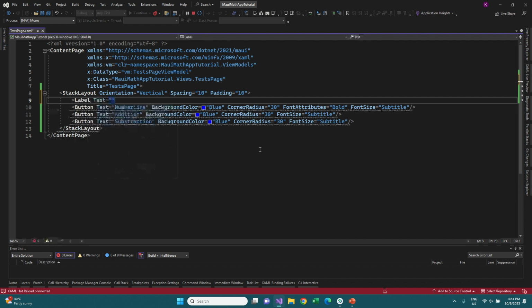So let's create a label, text, and in this label text, what do we write here? Let me think. Okay, get ready for the test. Well, get ready to take the test. That's better.